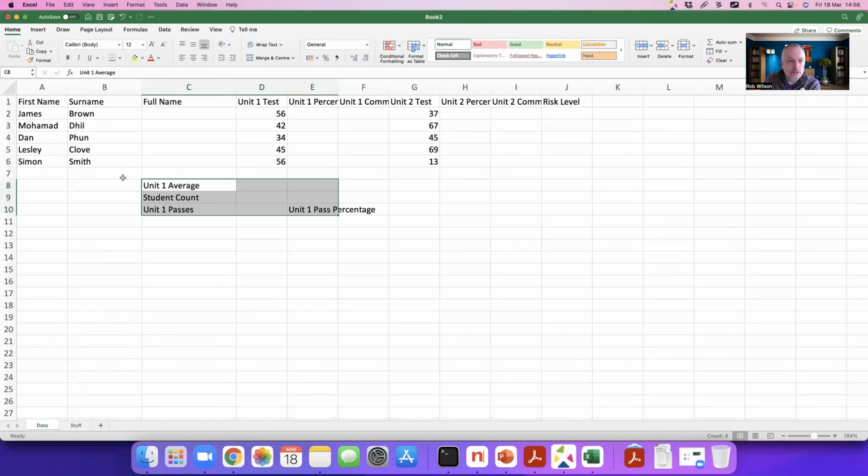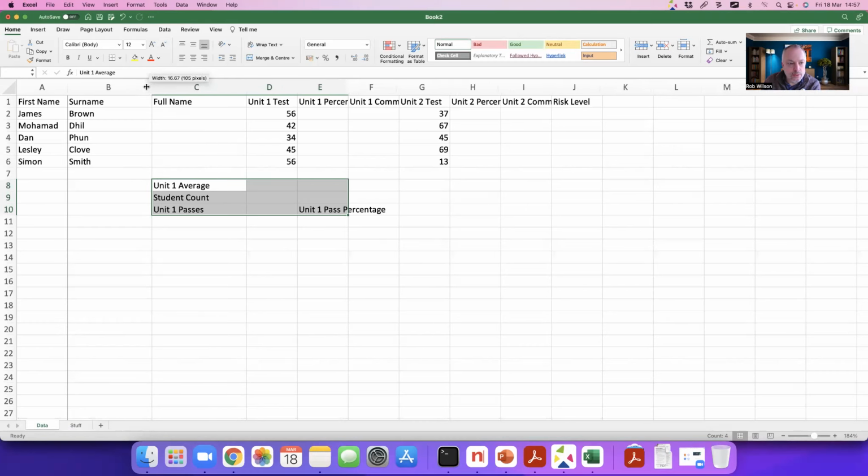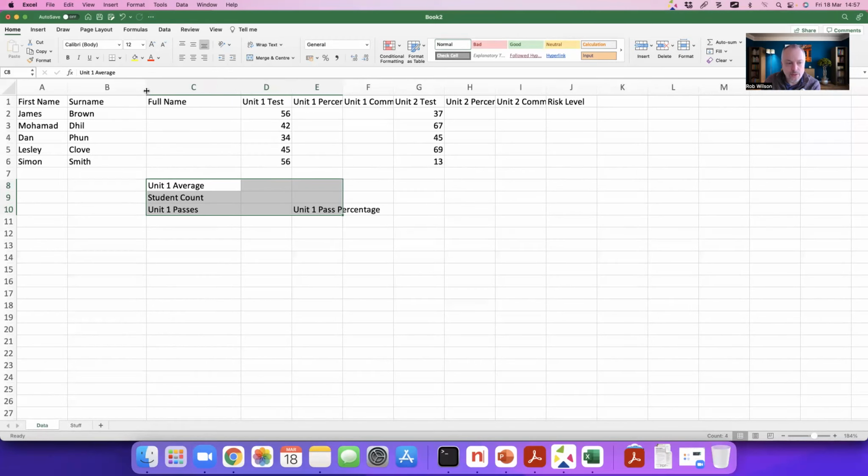A few other little things that are useful to know in case you didn't know them: you can change the width of the columns just by going in between the columns till you get that kind of shape. You can see my cursor now has 2 lines, and I can click and drag and move and change the width of the columns. You can also change the height of the rows if you really want to as well.